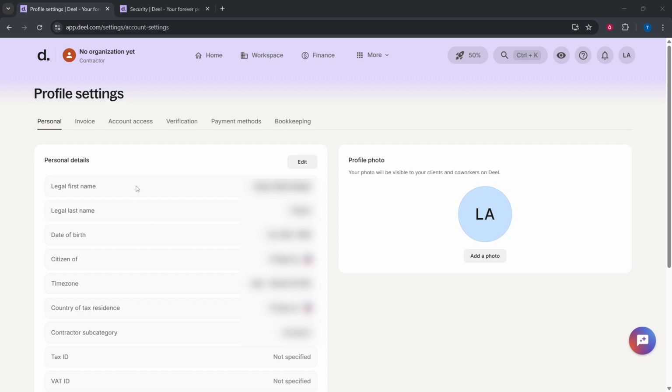Make sure you're accessing the correct account, especially if you manage more than one profile, and confirm you can get into the new email address you want to use. That will matter in a moment.